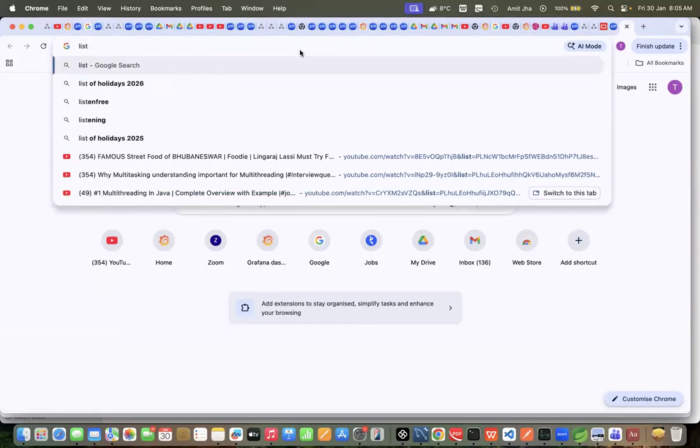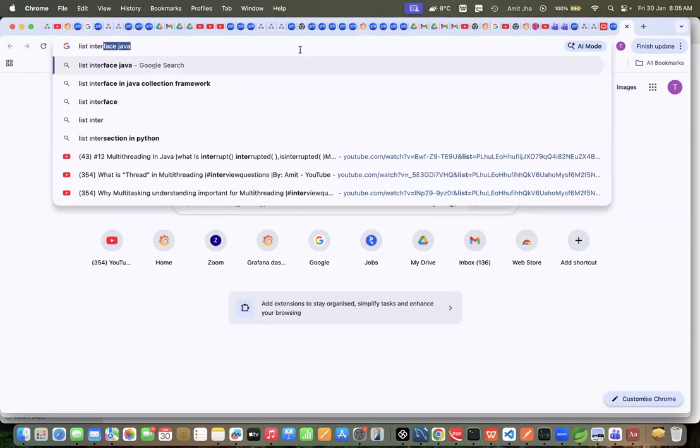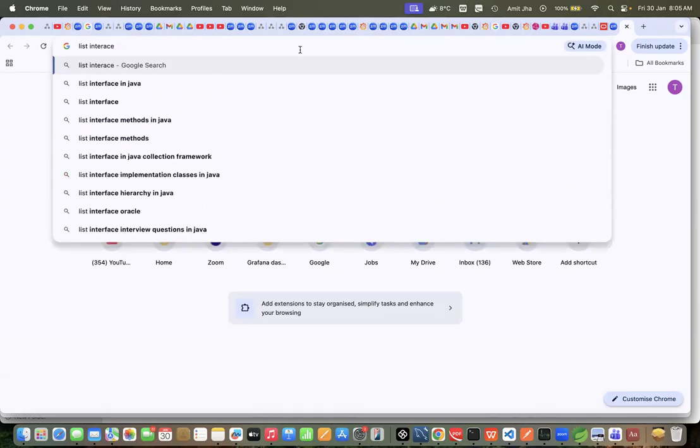One minute, guys. Default also. One minute. I won't explain default and static now. I'll explain this in another class, in the coming class. This is a different concept. List interface API documentation.